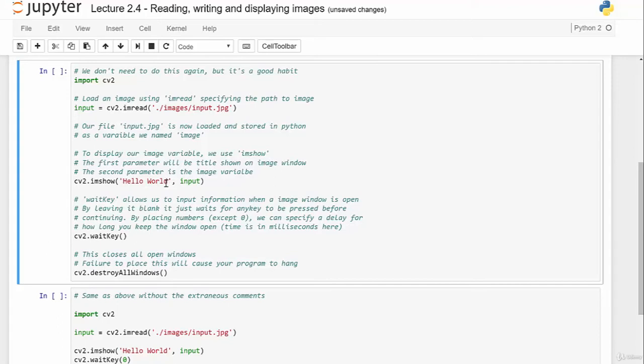So since this is your first computer vision app you're going to make in Python, let's call this the Hello World version. And the image file that we want to open is going to be the input file that we previously loaded into here.